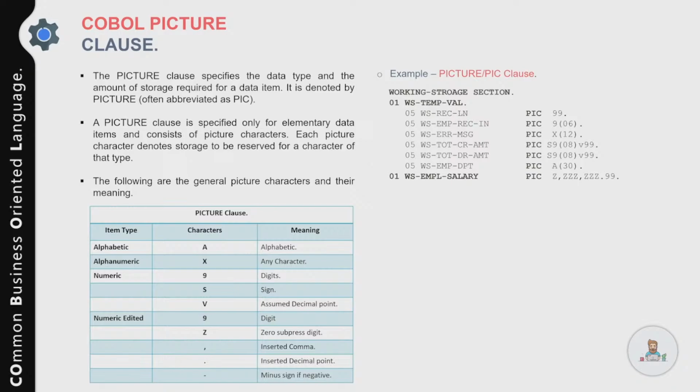After that you have S, which is used to denote sign. Thereafter you have V, which is used to specify an assumed, or implicit, decimal, and you're going to learn that when we look at a couple of examples. After that you have numeric edited, and for that you have 9, which is again used for digits. Thereafter we have Z, used in case you want to suppress zeros on your reports, or maybe if you're printing checks for a customer.